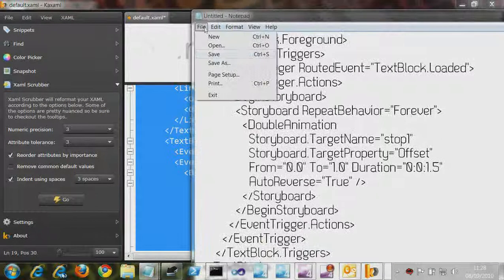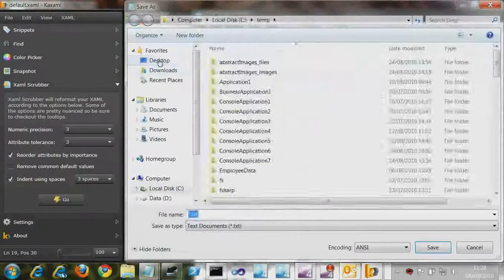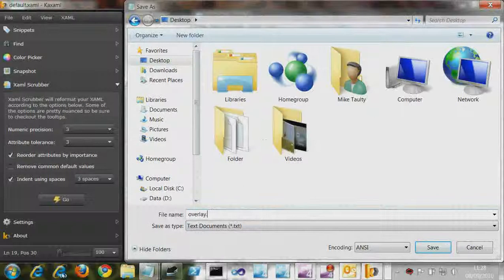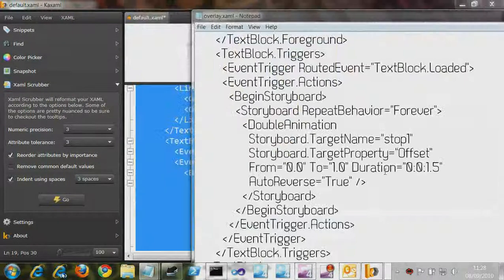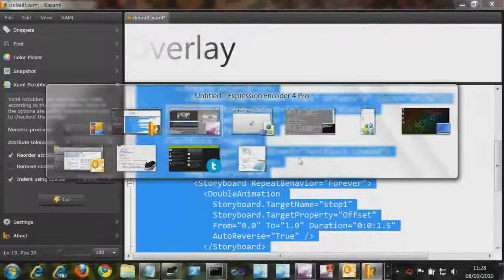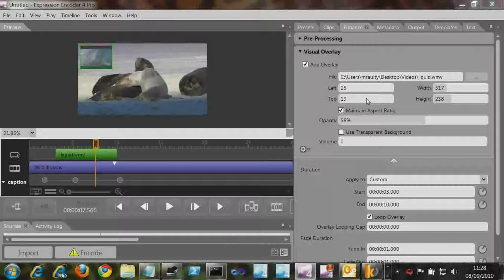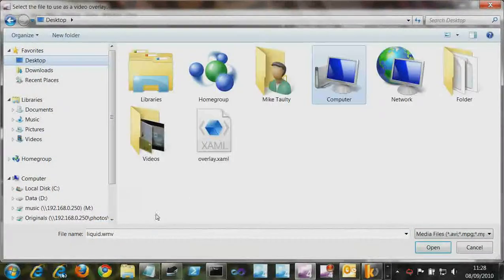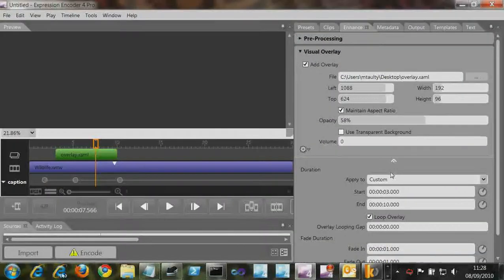Let's just do File, Save As, go to the desktop. Let's call this overlay.xaml. Just make sure we change that to all files, and save that on the desktop. And then let's go back to Expression Encoder over here, and let's change our overlay. Let's go to the desktop and find overlay.xaml and open that up.